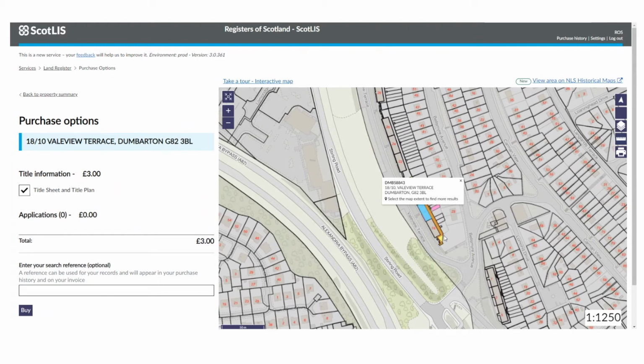Now, just in case you're wondering why there are different colors here, the different colors just mean that there'll be different burdens on the property. So for example, common ones that you might see in a flat is a common pathway. Perhaps it's somewhere that you're taking your bins in and out from, or there may be a designated car parking space. However, all that information will be available within the title sheet. So that just concludes our first example.